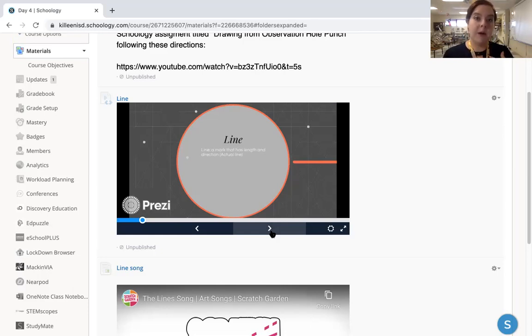Generally, if we were all in person, I would have the kids devote a page in their sketchbook to line, which is what I'm going to do with the kids in the classroom. And we're going to write down important information and draw little examples of the lines in class. If you would like to do that on a piece of paper at home, you may do so, but really the purpose is just to remember the information. So line is a mark that has length and direction.